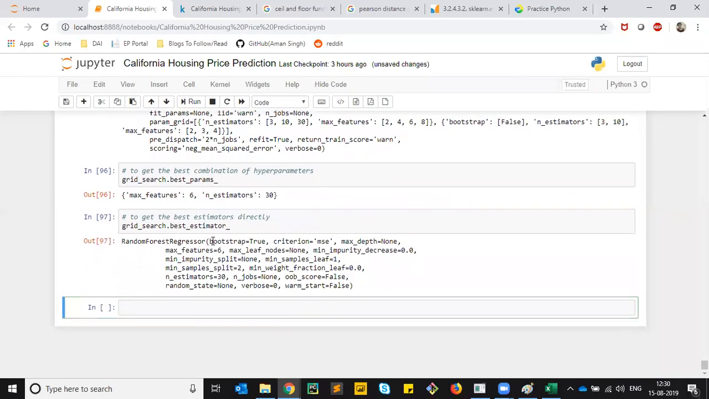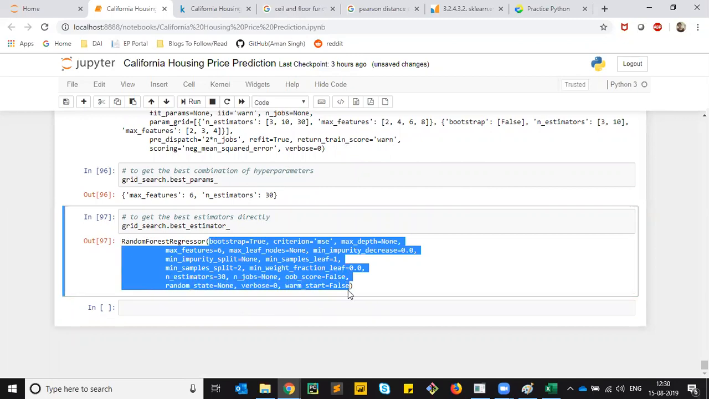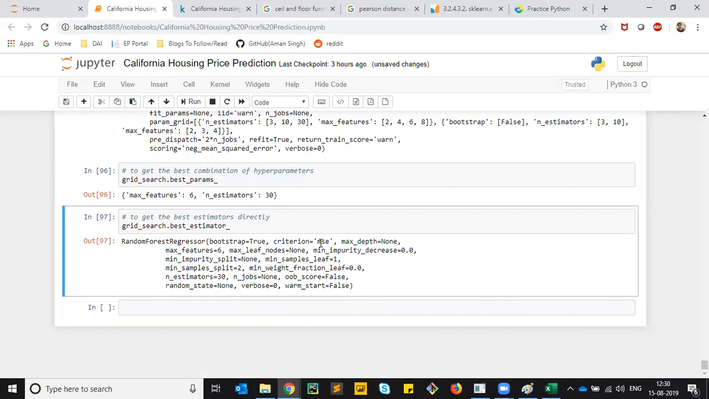So this is the set of hyperparameters that gives you the most optimal one. Bootstrap set to true, criterion set to mean square error, max features set to 6. Then what else? Minimum samples leaf set to 1. You can go through it. So this gives you the best estimator across all the hyperparameters that are out there.